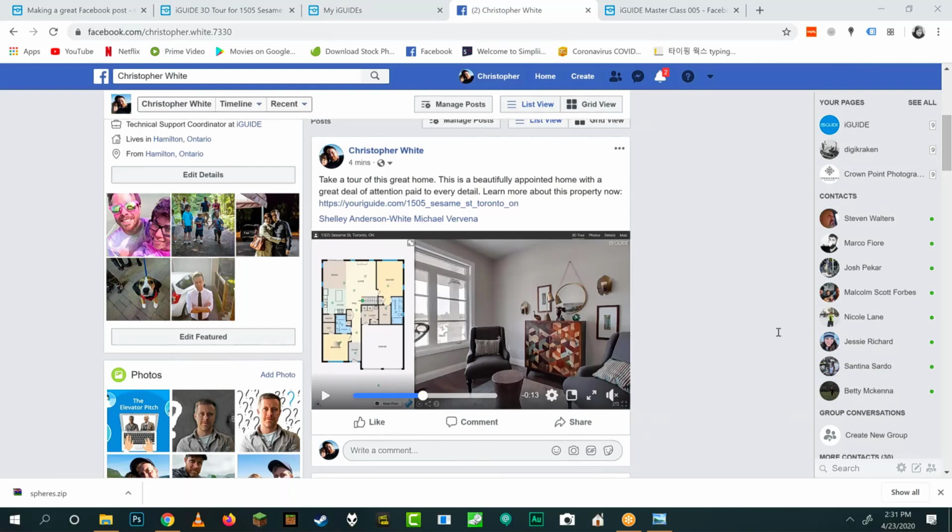Do you have experience sharing iGuides on Instagram? Yep. You can't share iGuides in the same way on Instagram because they won't let you share with that first method that I showed you where you click the link. It doesn't work the same way. You can share an image, basically, or a video, and that's about it.